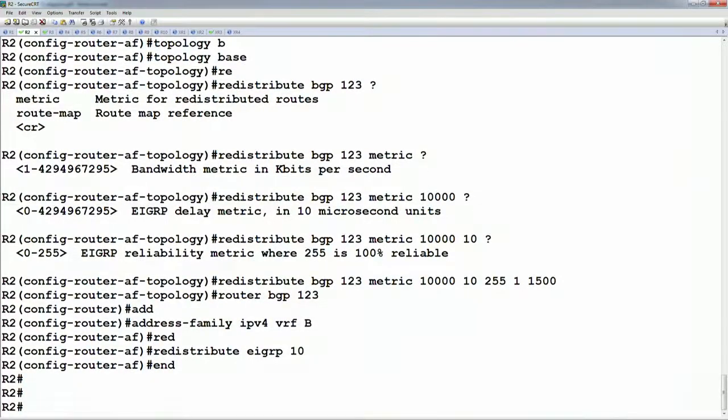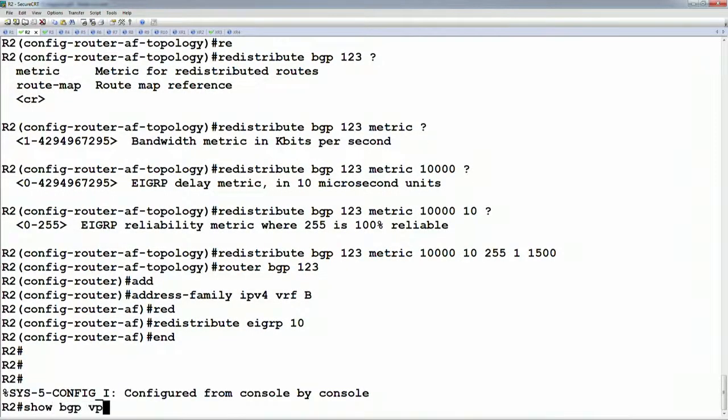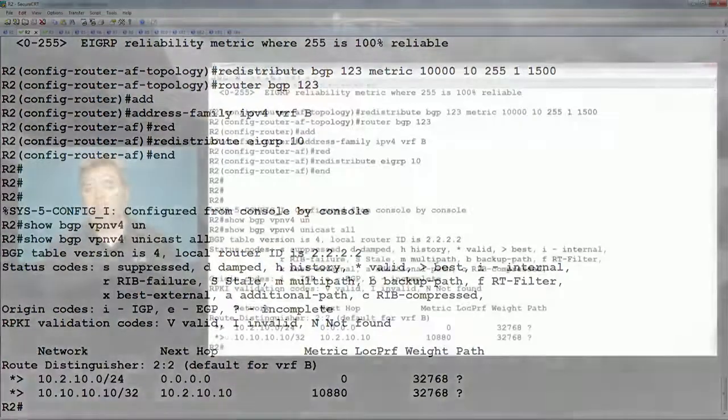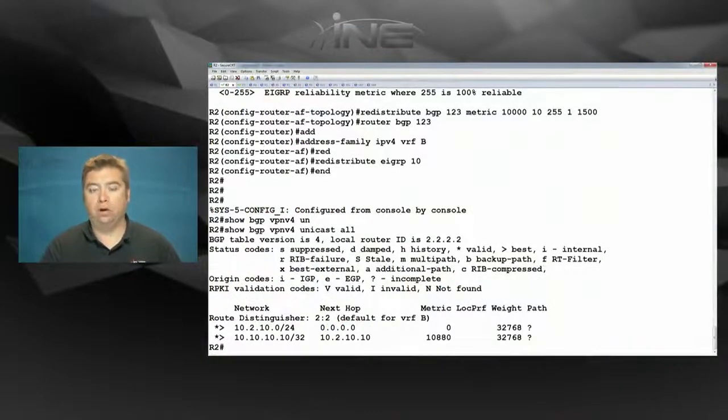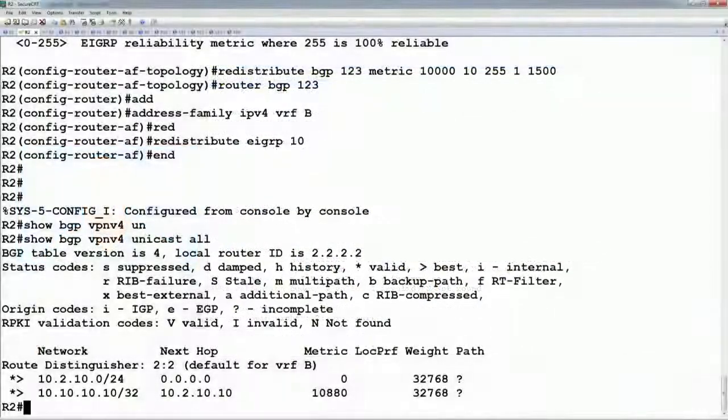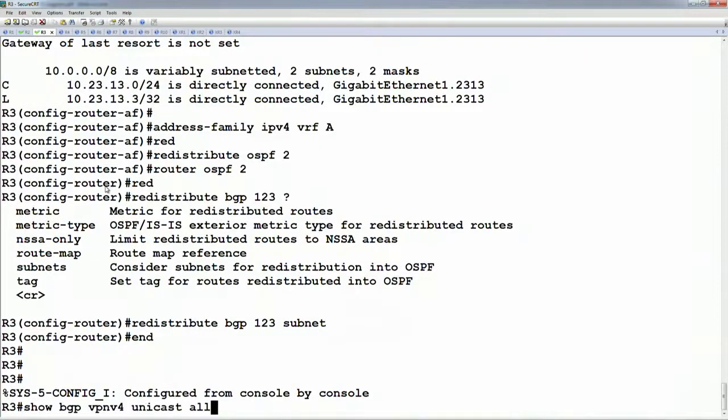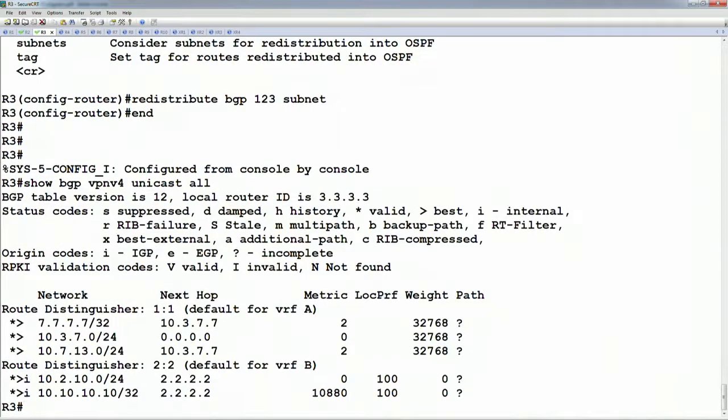Okay, from router 2's point of view, if we now look at the show bgp vpnv4 unicast all, we should see that the local routes that we learned from IGP from the customer are now getting installed in the BGP table as VPNv4 routes. Or in other words, we did the redistribution. Okay, same thing is going to be true on router 3. From router 3's point of view, we should have done the OSPF to BGP redistribution, and we should see the routes that are coming in from router 2 as well.